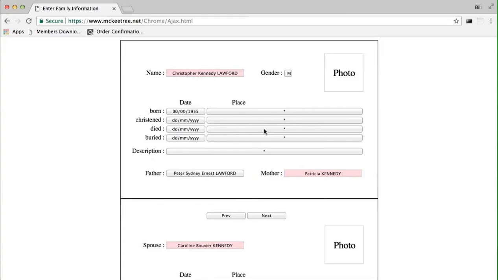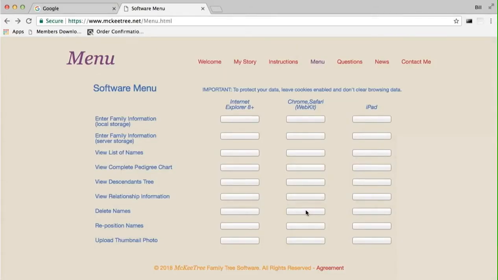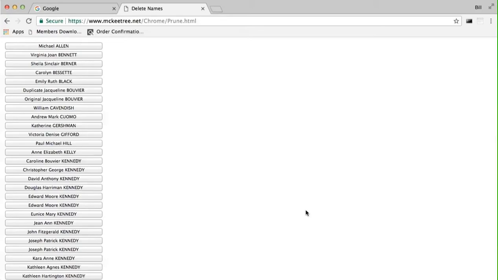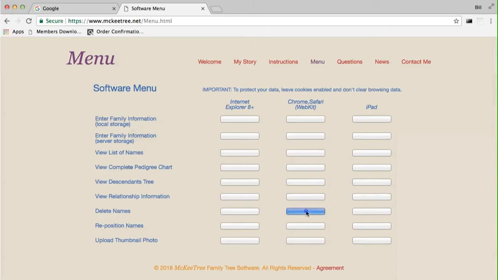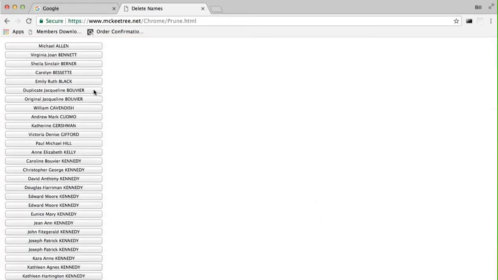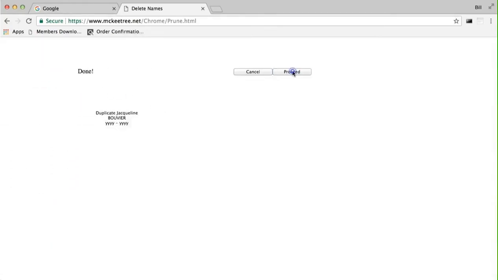But what if a duplication has already occurred? Is it possible to delete one of the names? Yes. If for any reason you need to remove somebody from your tree, there is a menu option for doing that called Delete Names. Anyone who is not a direct ancestor can be deleted from the tree, and removing a person will also remove any descendants. The Delete Names option will show you in advance which family members will be pruned.